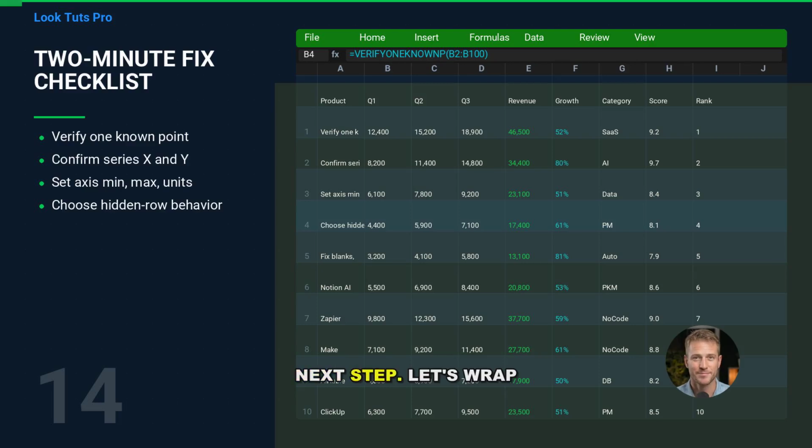Next step. Let's wrap this into a simple checklist you can run in under 2 minutes. First, verify one known value so you know if it's range or axis. Second, inspect series ranges and confirm labels and values match in length. Third, check axis settings, minimum, maximum, units, and any log scale or display units.